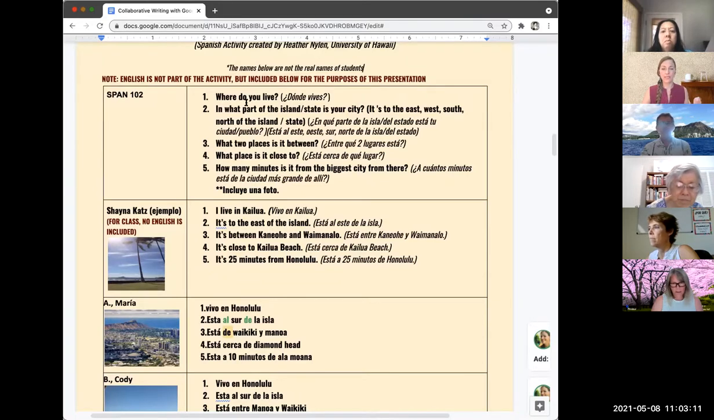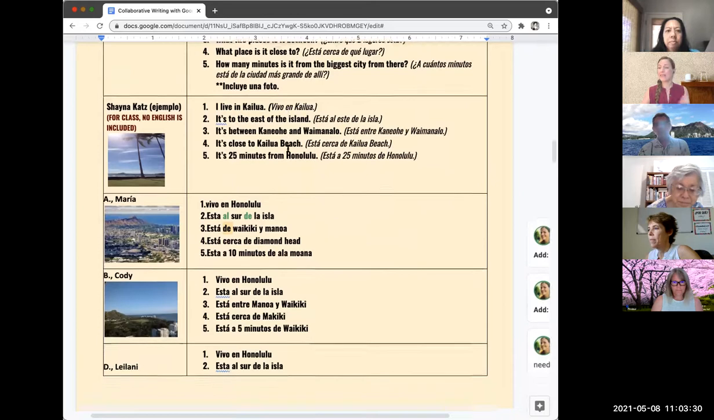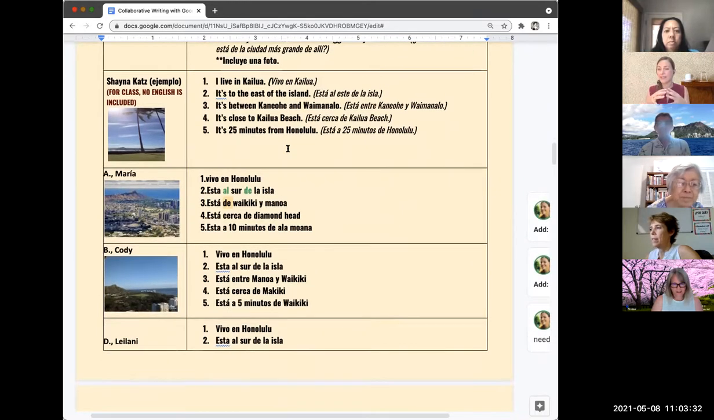102 elementary Spanish. And so you would ask, where do you live? In what part of the island state is your city? As you can see, we're talking about direction, location, you know, what two places is it between your city? What place is it close to? What not? Okay, and then this is synchronous. We're all on it at the same time. So you can see everyone that's writing.